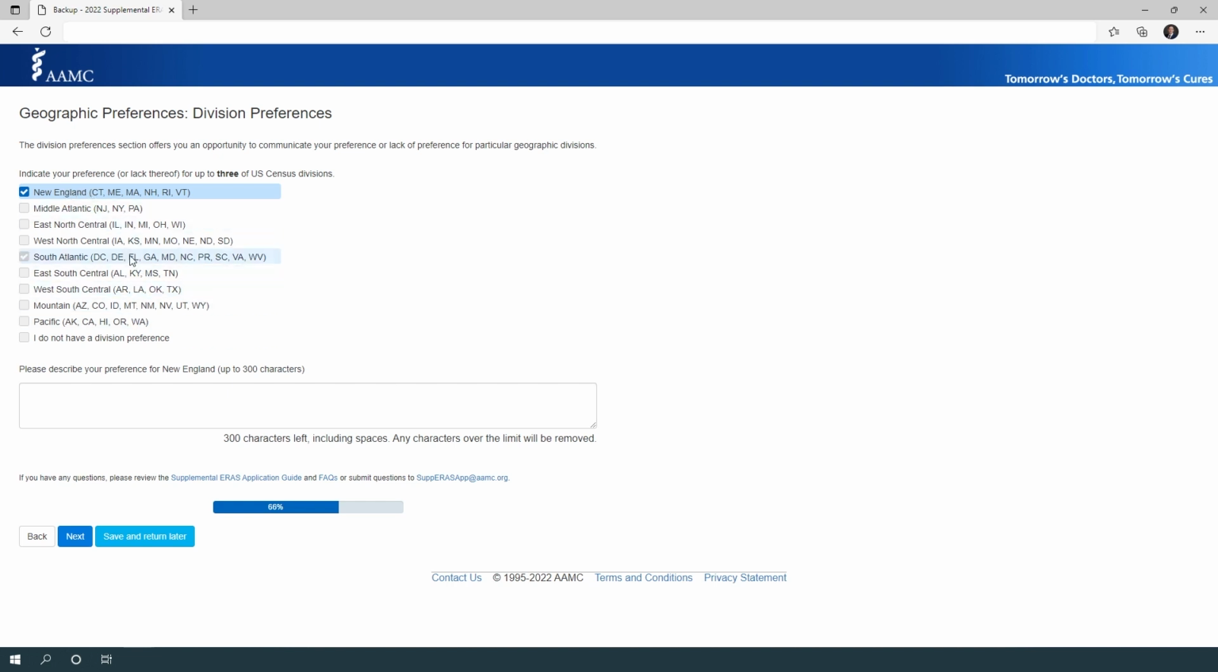However, the other programs will not receive any information about that. So Middle Atlantic will not know that you picked New England. East North Central will not know that you picked New England. But New England will know that you picked them.